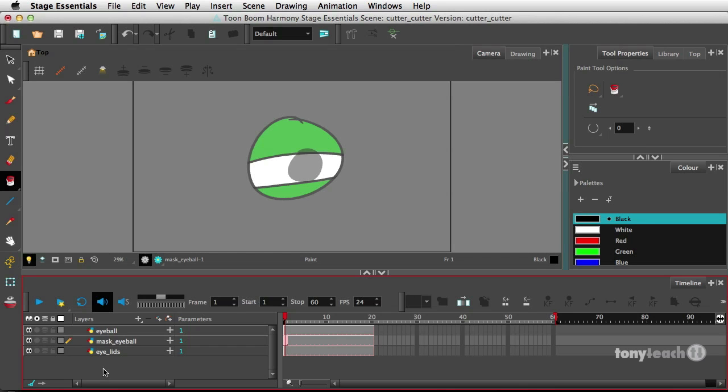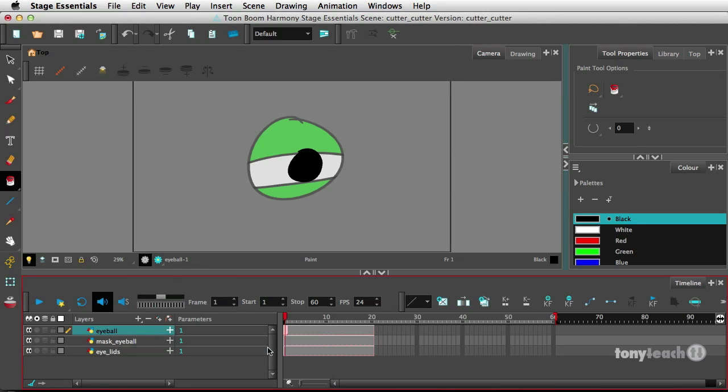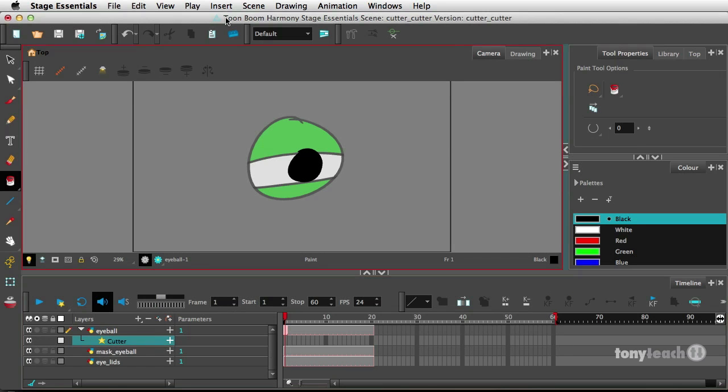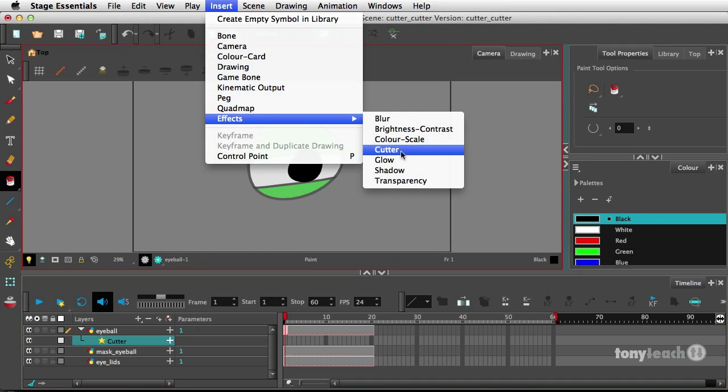So now let's get ready for the cutter effect. What I want to do is select eyeball, go to my plus sign, come down to effects, and go to cutter. I can also go to insert on my menu here, come down to effects, and use cutter here.